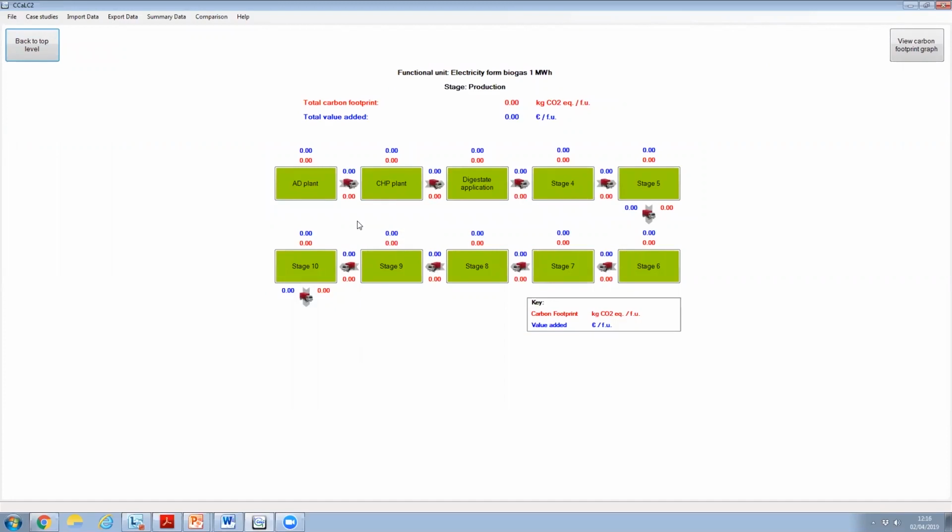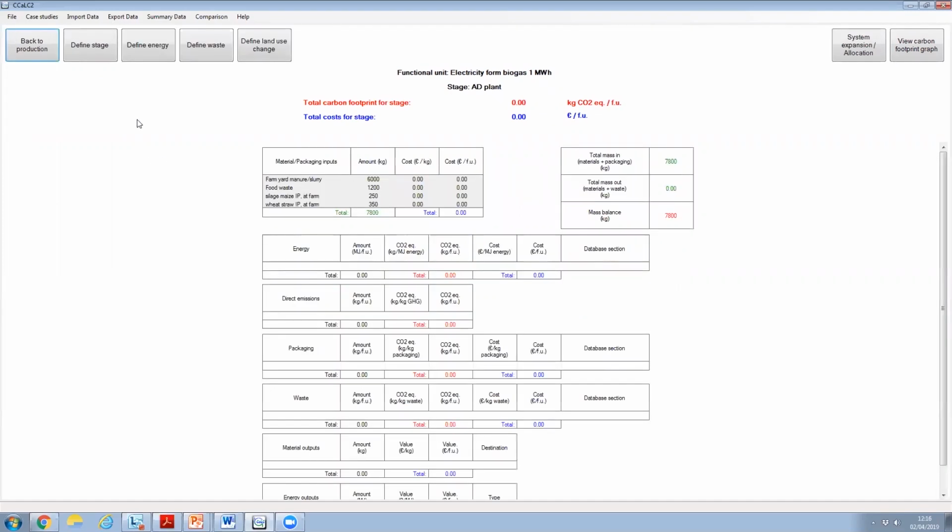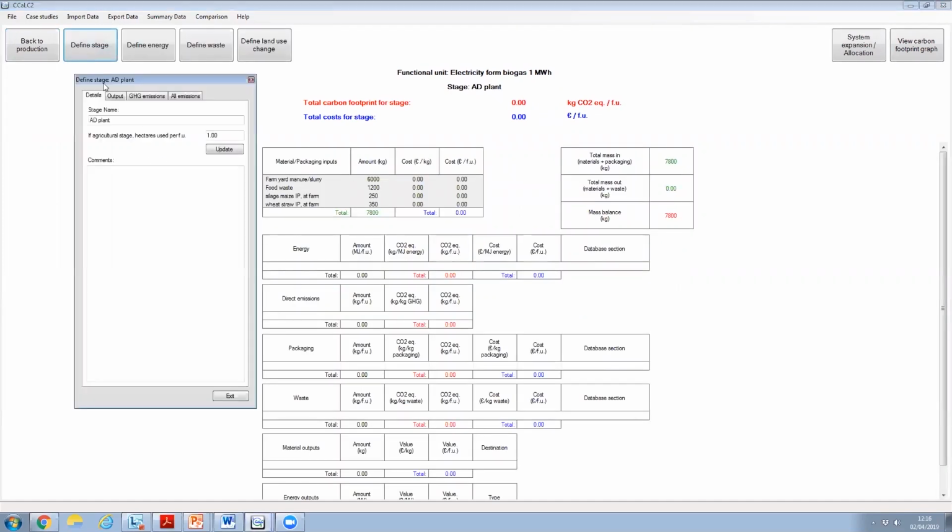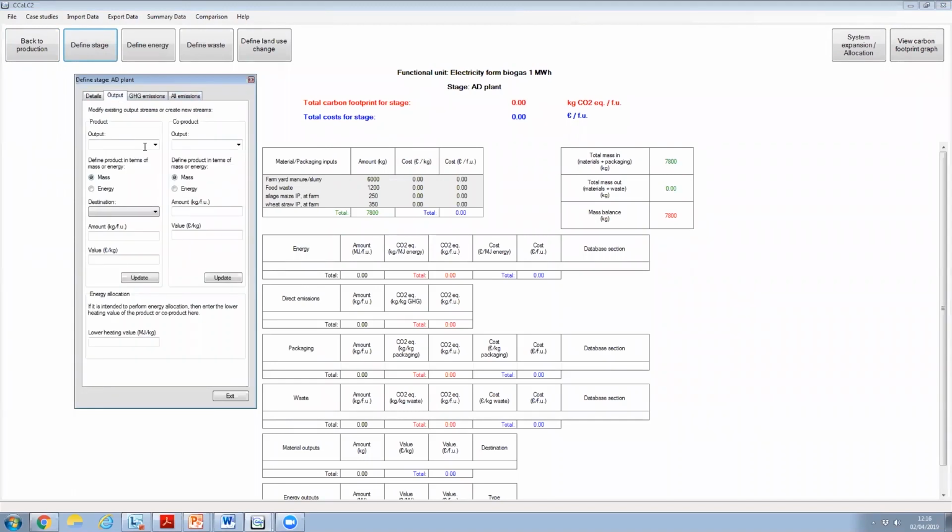So in AD plant, as you recall, there were emissions of ammonia, hydrogen sulfide, methane, etc. So we click here, AD plant, and click on define stage. So there are these 3 options we have to define. One is output. So output of AD plant, as we are saying, is biogas. So we just type it here, biogas, and it goes next to CHP plant, and the quantity was 600 kilograms. So I add 600 kilograms, and if I update, so that will add.